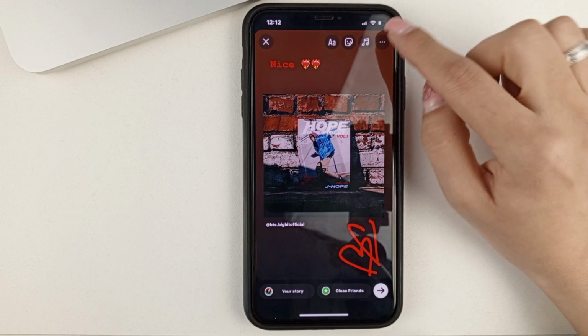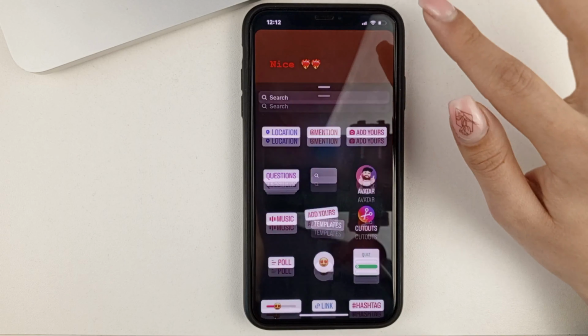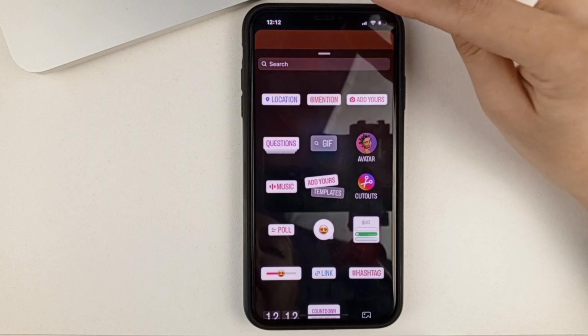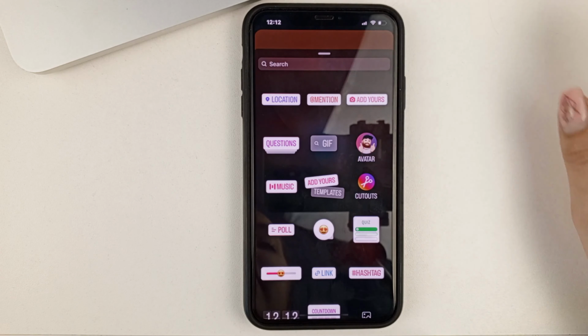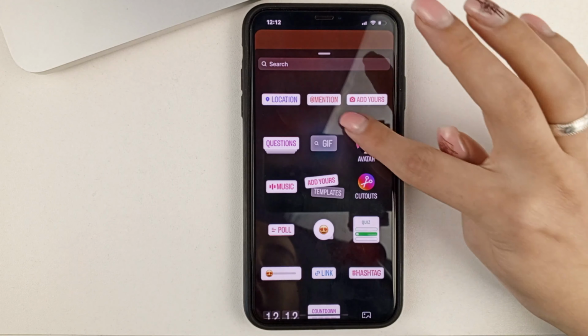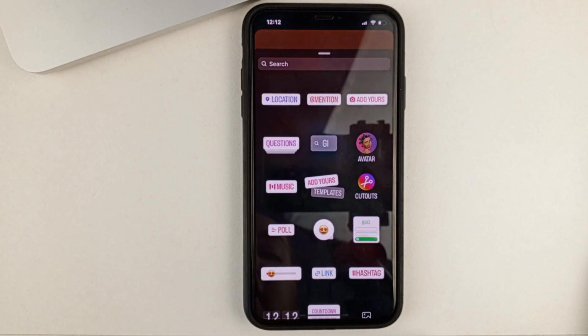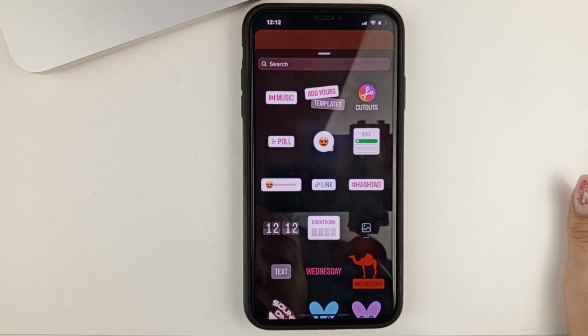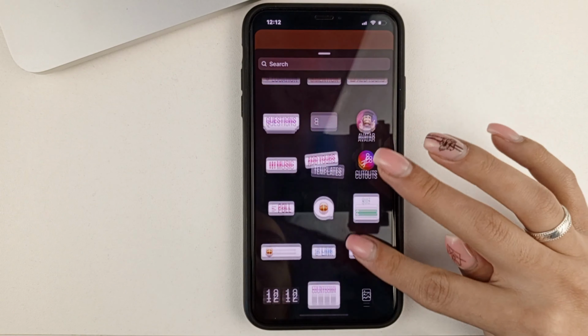We can also, if we click on this second sign here, where we can choose our location, we can tag someone. We can choose GIFs. We can choose avatars. We can also choose polls. We can add time and very much more.